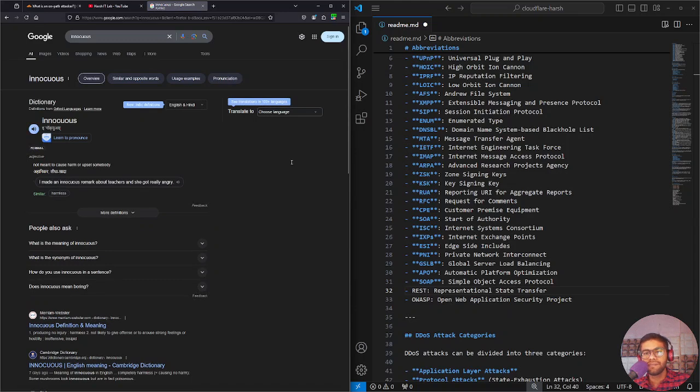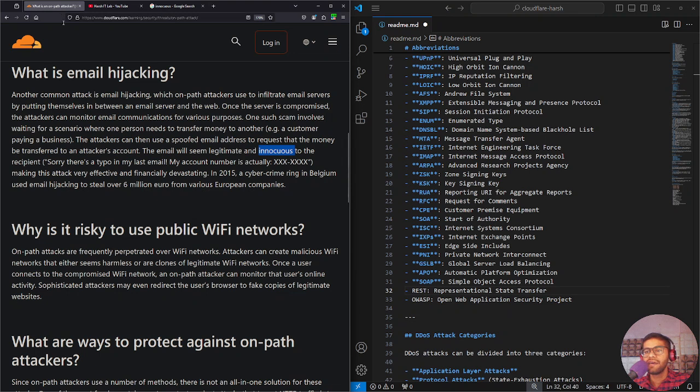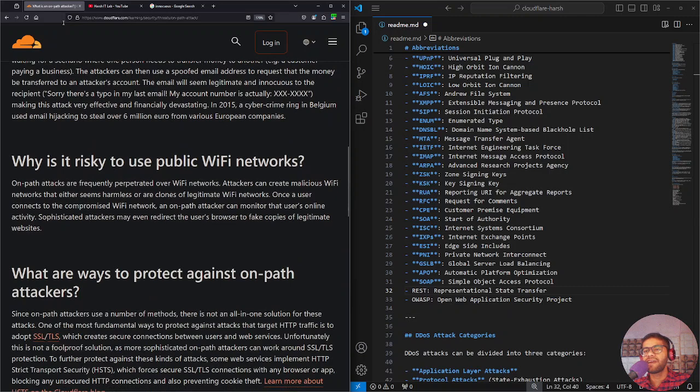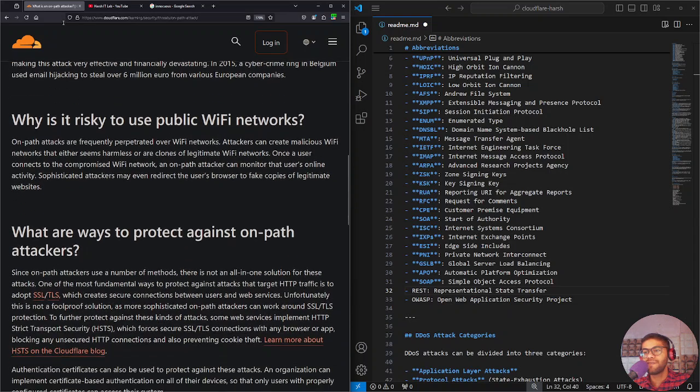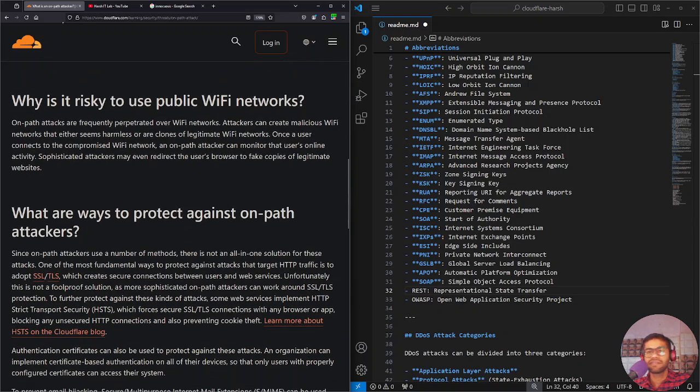Innocuous, which means not meant to harm or upset. The email will seem legitimate and innocuous to the recipient. Sorry, there's a typo in my last email. My account number is this. Making this attack very effective and financially devastating. In 2015, a cybercrime ring in Belgium used email hijacking to steal over 6 million euros from various European companies.